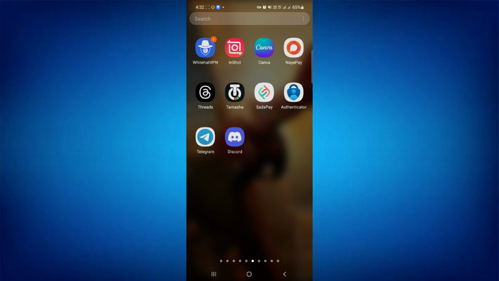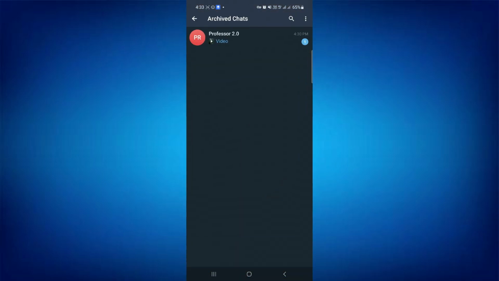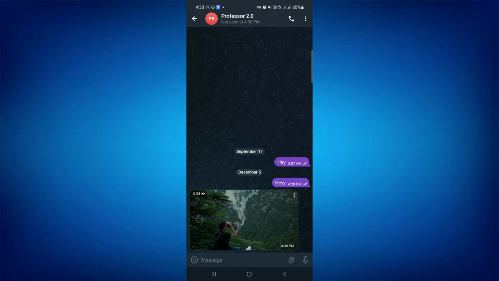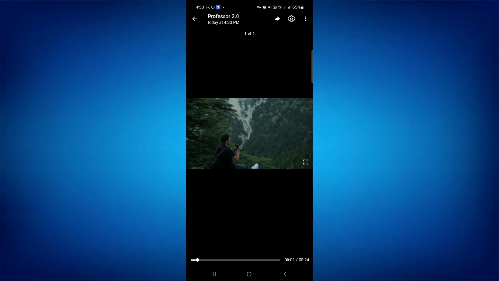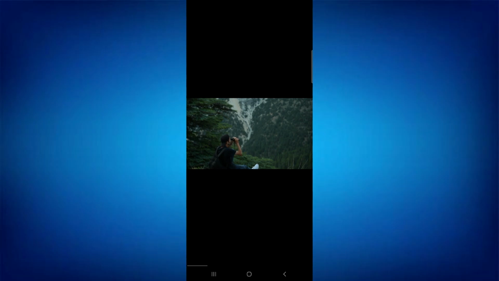In order for you to do this on your own, first you can open Telegram, launch the Telegram app on your device, then find the video. Navigate to the chat or channel where the video is located. Stream the video, tap on the video to start streaming it directly. Telegram supports in-app video playback.